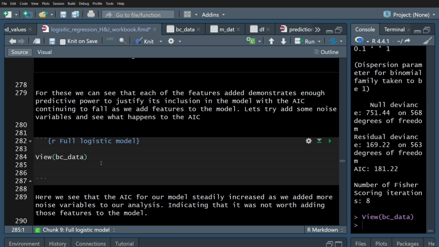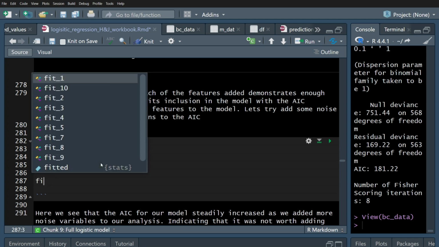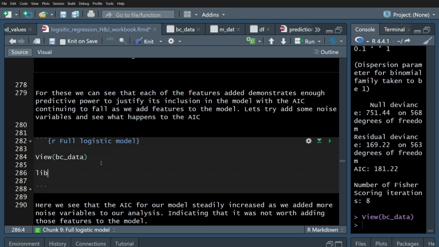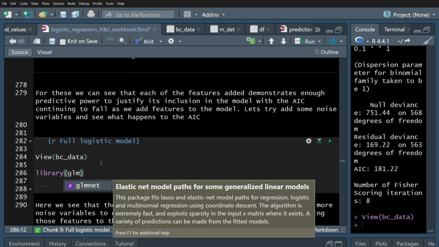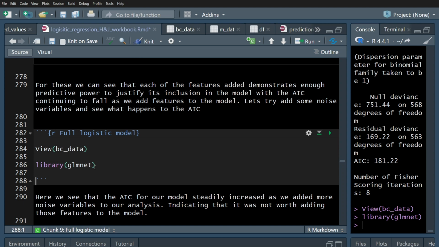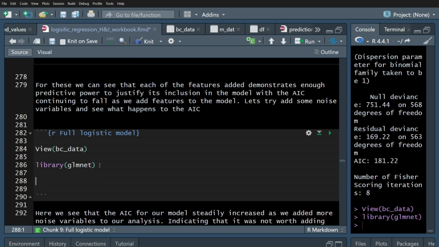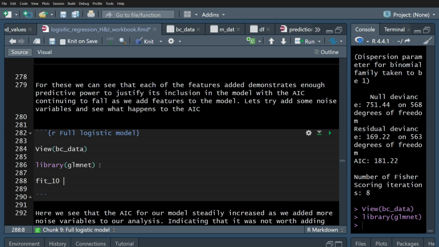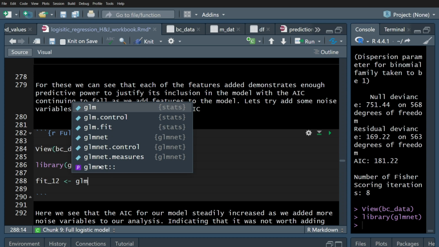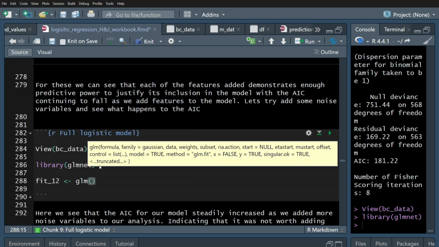So we are going to first run a model, a logistic model. I'm going to say library GLMnet. That's the library for a logistic regression. Then the next thing is to just name this fit. I'll call it fit 12. This is just naming, you can name it whatever you want. Then I'll just run the GLM. That's the function for a logistic regression.